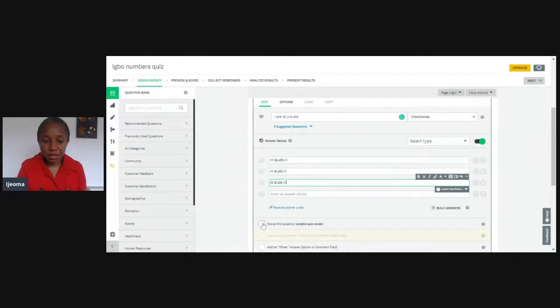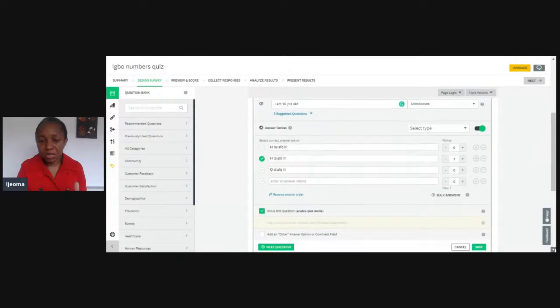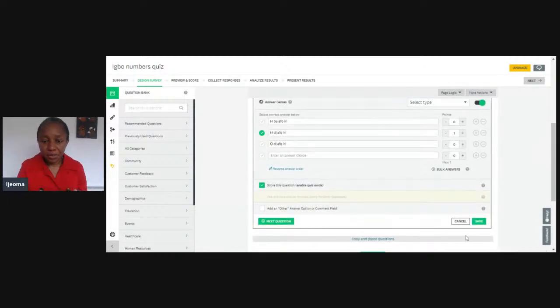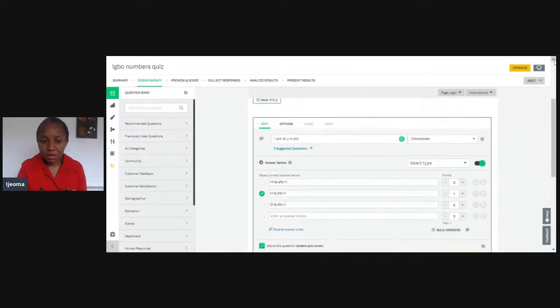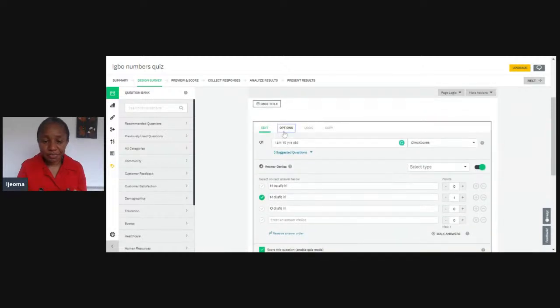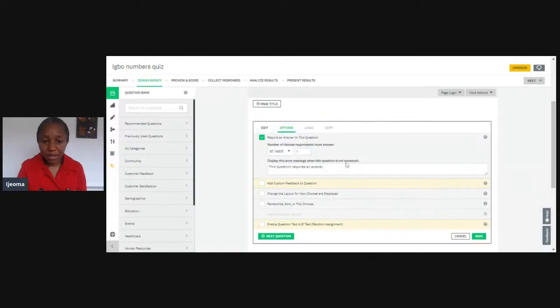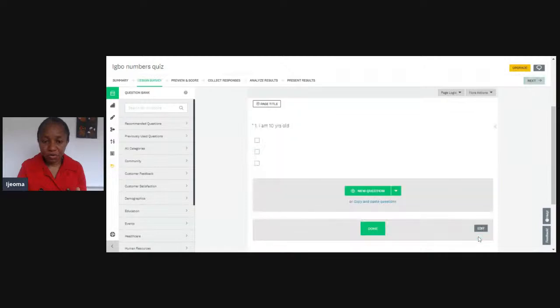Okay, so treat this like a quiz. It says score this like a quiz. So we enable quiz mode by ticking that. That allows me to choose an answer. Okay, so that's the correct answer. So when I make this quiz, let's save it. If you want to make it mandatory, you go to options and require an answer to these questions, and it means they have to answer it before they move on.